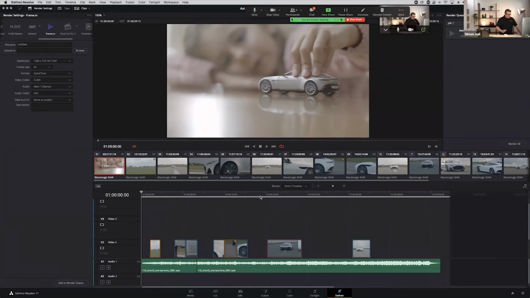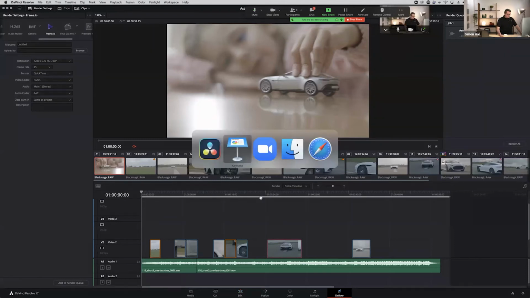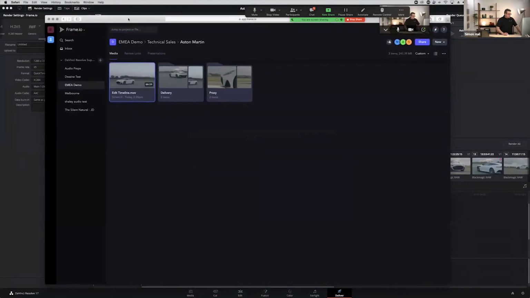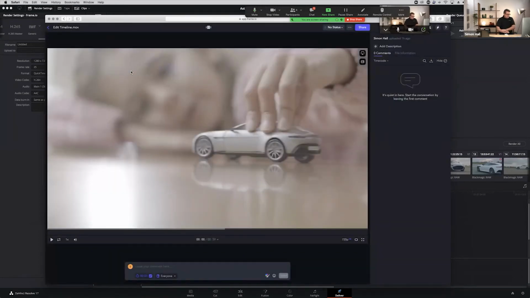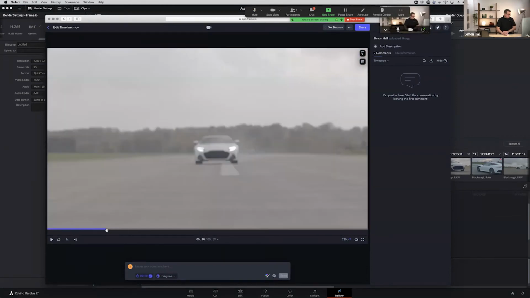So what this means is, if you want to send it to a client who wants to preview, they simply have to sign into your Frame.io account, and they can preview your edit. So again, they can double click. So this is the timeline that I uploaded. So what they can do is they can actually play through, and then they can leave a comment.